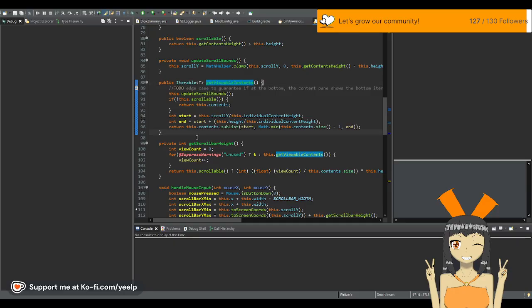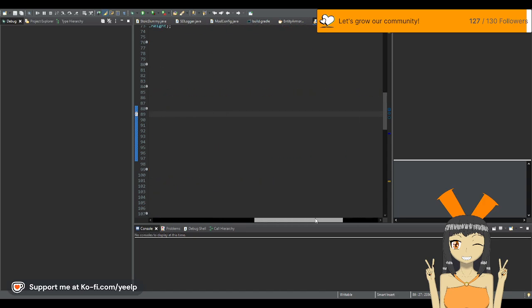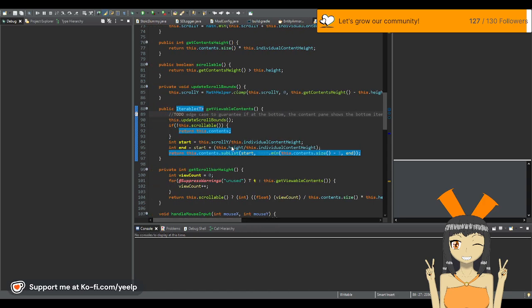Okay, so what I have here is I think I need to fix this, and then I need to fix some text things. Actually, I might have already even fixed the text things. I don't know actually, that's fine. So the problem I had last time was that this get viewable content won't work. It won't get the bottom items if we're at the bottom.